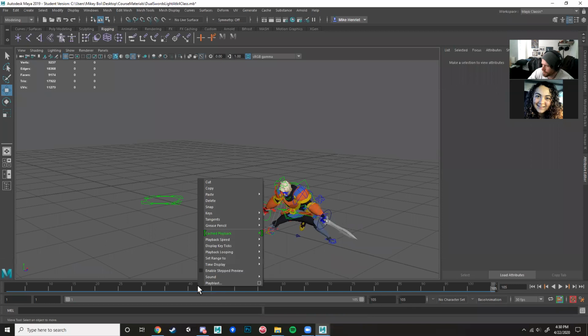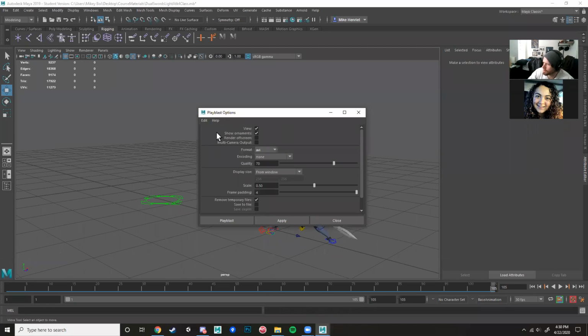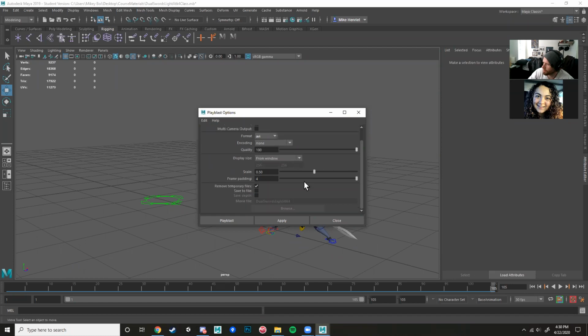So first things first, you right-click and go to Playblast. You'll have a little dialog box right here, so you click on that. You can set your settings. We're going to drag quality up to 100, and we're going to go to display size and set it to be custom.